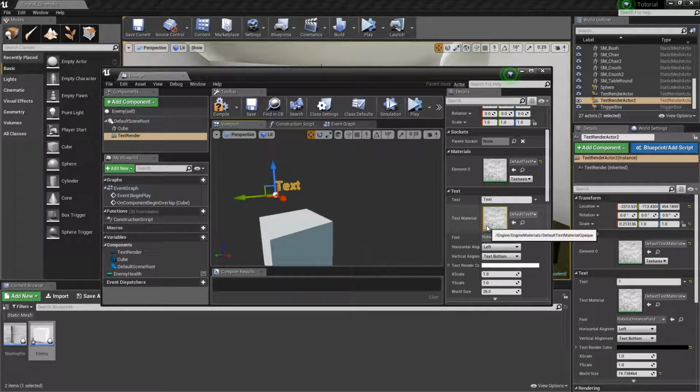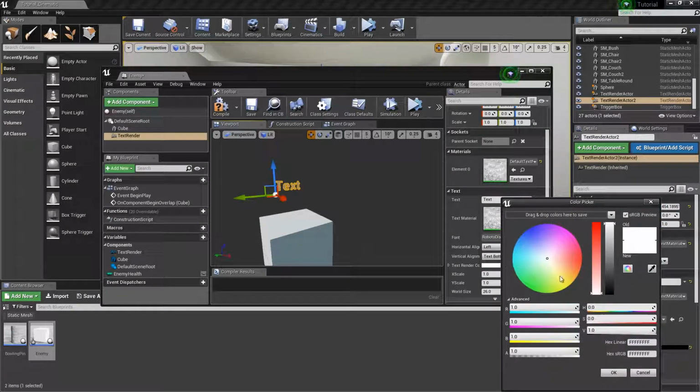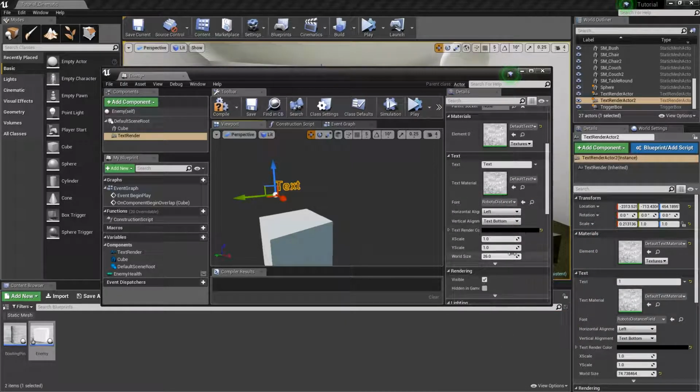Got it roughly the way I wanted. I'm going to change the color a little bit, just because I like changing the color of things. Change how big it is by clicking the world scale. And there. I'm going to compile this and I'll have my text above the cube, above my enemy cube.